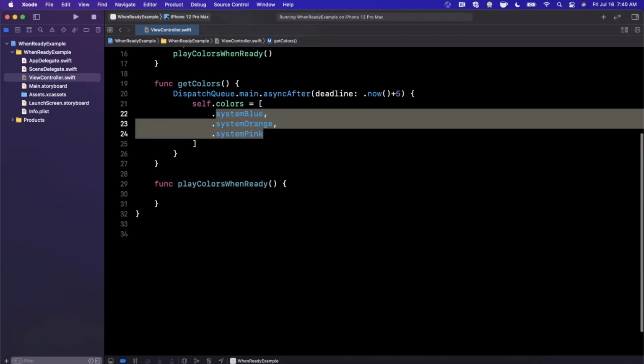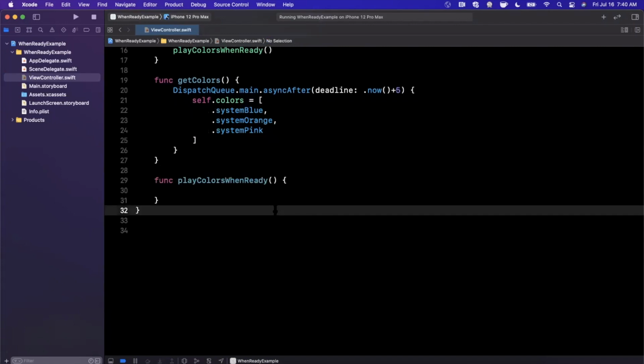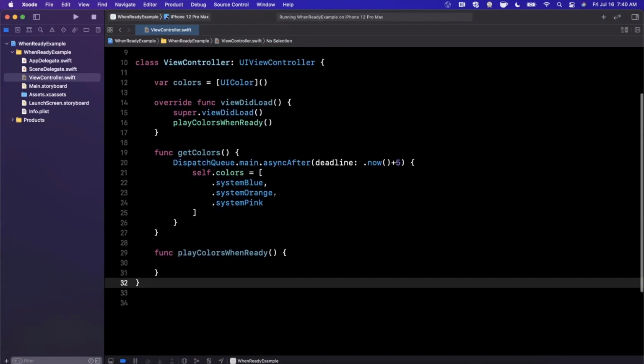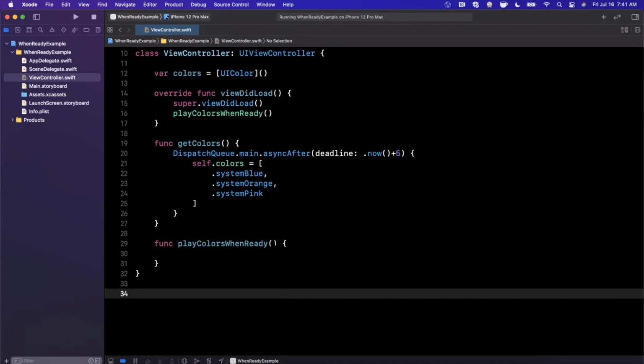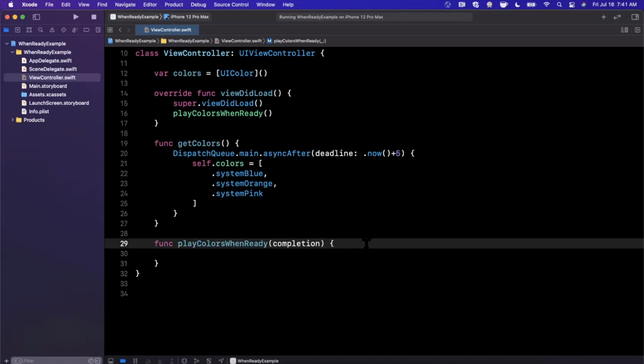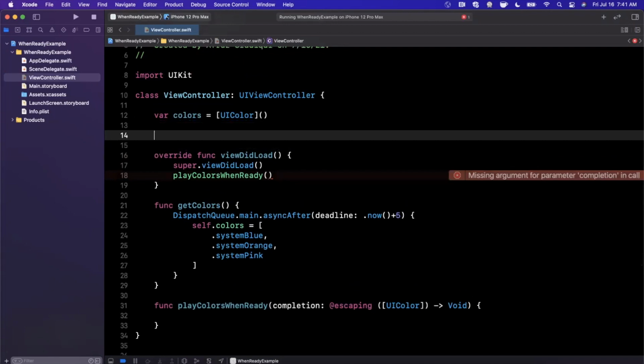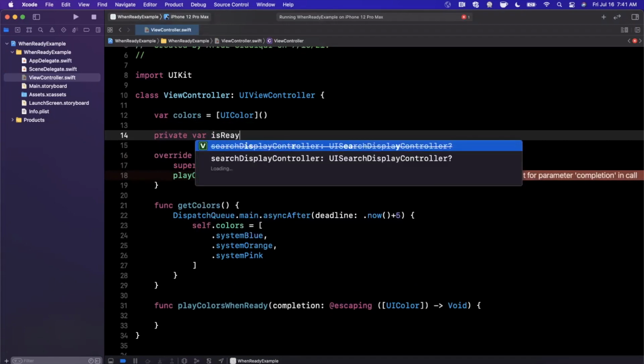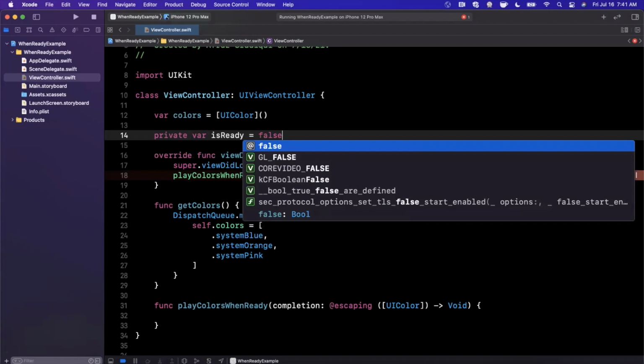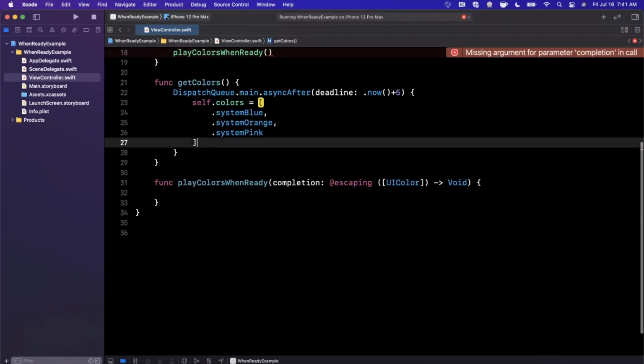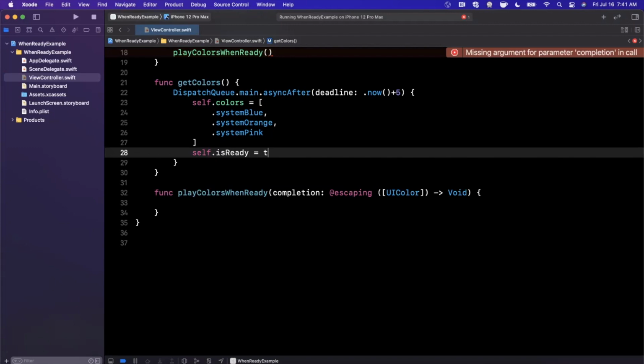So one thing that's really important with this pattern is you always need a completion handler. If you don't have a completion handler, there's no way to hang on to this call without blocking the thread, which generally is not a great design principle. So here we're going to say completion handler, and it's going to return to us an array of UIColors. So we're going to say [UIColor]. This is going to return void, and we of course need an isReady property here. We'll say isReady by default, of course, is going to be false. And once we've assigned all of our colors here, we'll say self.isReady is true.